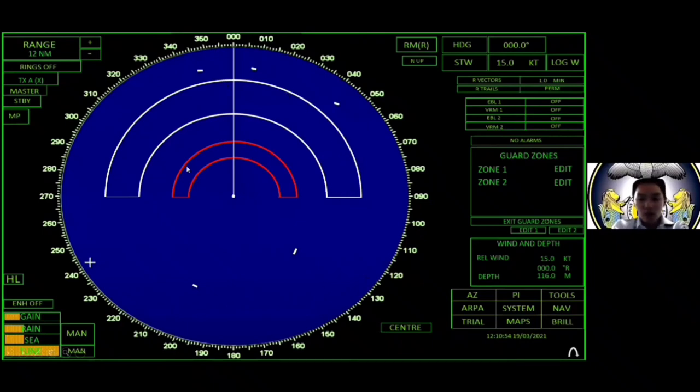Now, take note that the guard zone 1 and the guard zone 2 can also be edited to form different shapes or different circular shapes. It can also be edited in an elliptical form or a circular pattern. To do that, you only have to drag your guard zone 1 to your desired shape. Also the guard zone 2, same as the guard zone 1, click it, hold it, then drag it to your desired shape. So next would be the alarms.